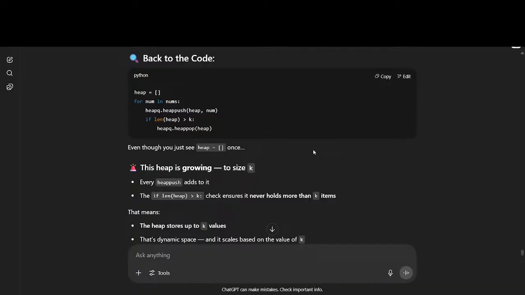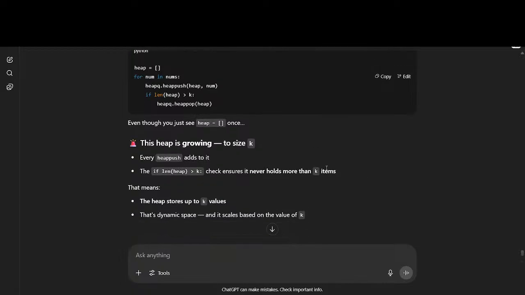Even though you see just heap ones, this heap is growing to size k. Every heap push adds to it, even if the length of the heap is greater than k. Ensure it never holds more than k items. Okay, because we pop that amount, so it halves it. It limits it to k. I see.